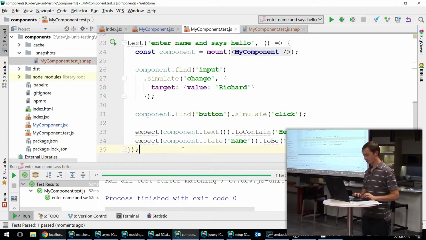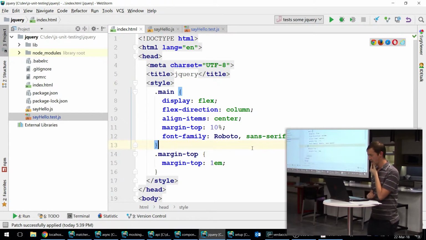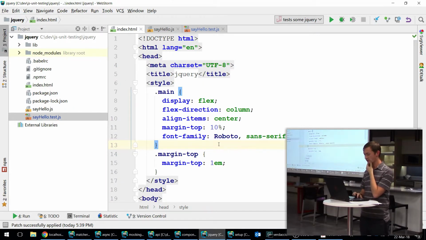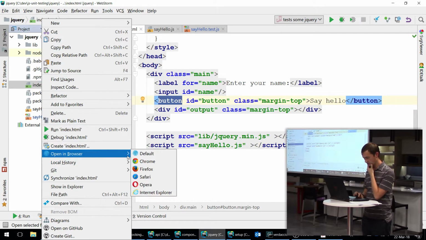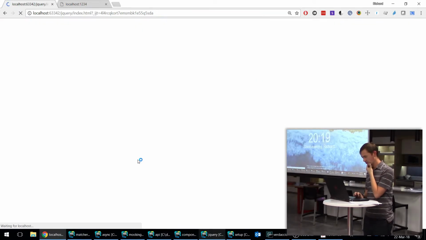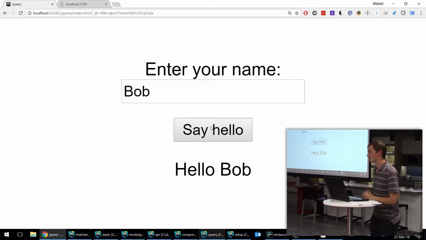All right, so that's all good and well in a nice, well-established framework like React. But what happens if we have some code like this? This is an index.html file. It's got an input and a button. Looks quite similar to our previous example. And if we run it, it actually looks exactly like our previous example. And it does the same stuff. It's just done in jQuery instead of React.